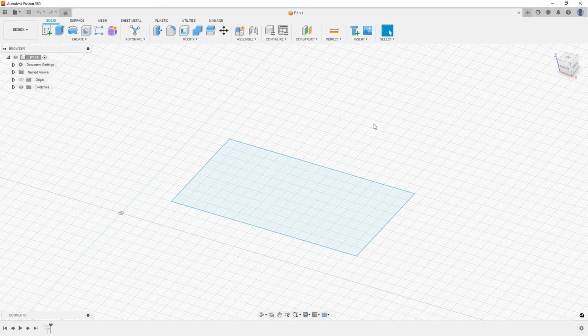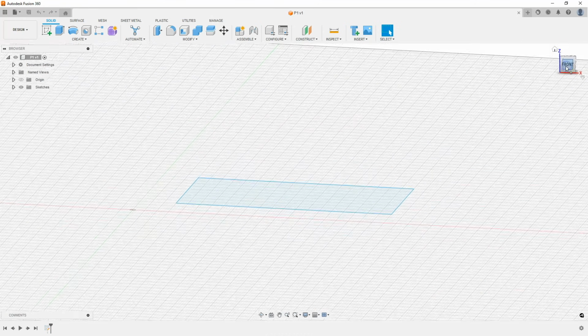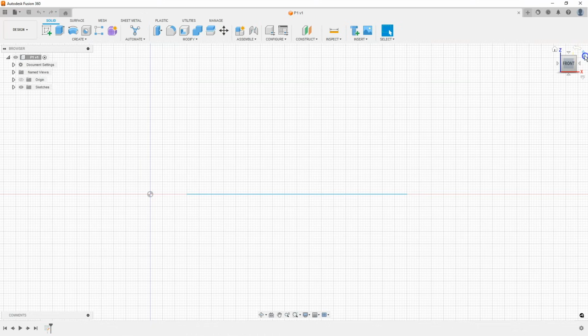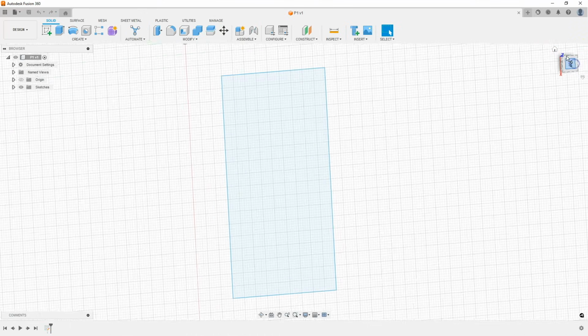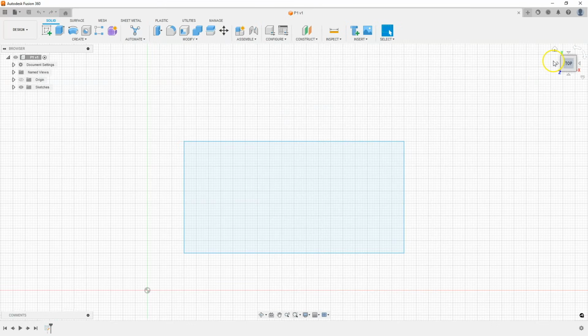We can also use the navigation cube, and here you can select basic views, and you can also rotate these views. By right-clicking in the workspace, a pop-up menu appears, from which we can also select commands. To exit this menu, press Escape key, and let's go back to the sketch.